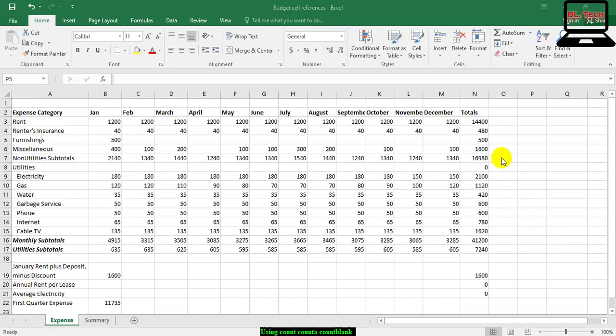In cell O5, type COUNT and press enter. This is the label identifying the formula you will enter in the next step.